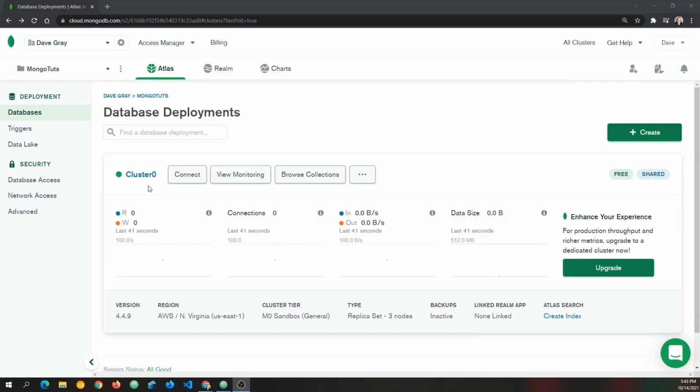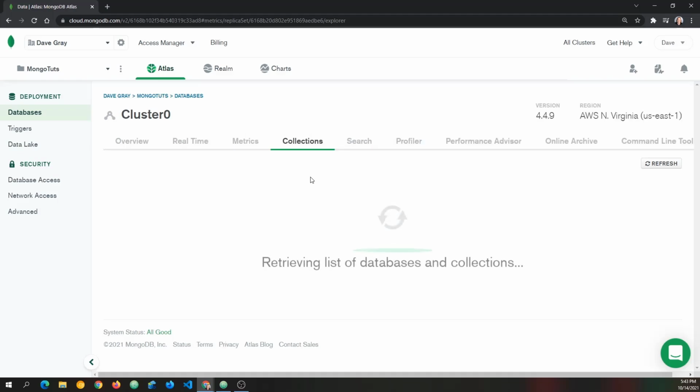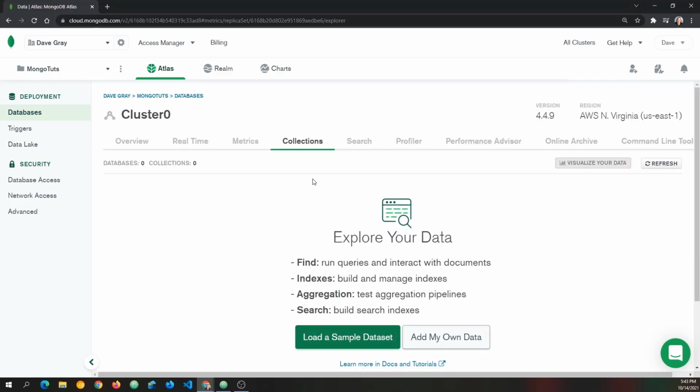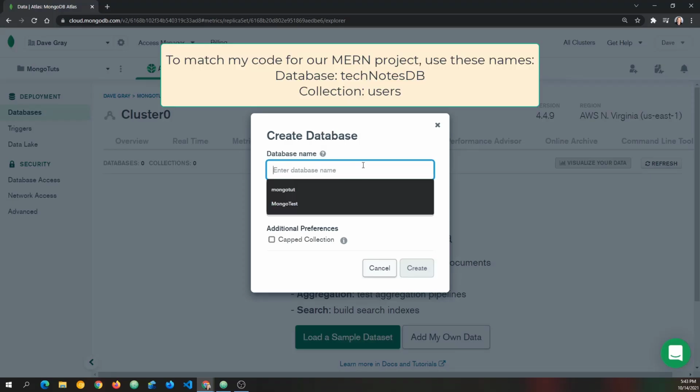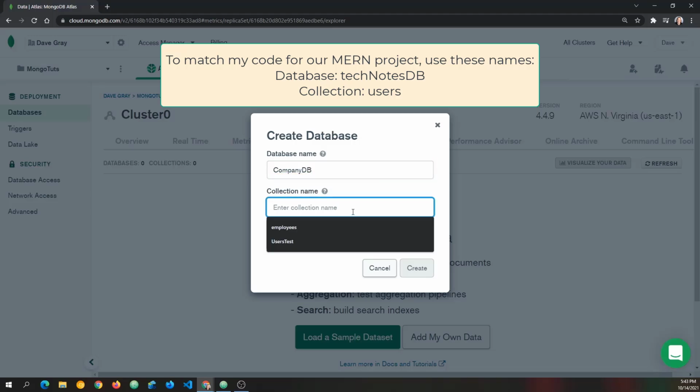My cluster 0 has now been created and we're given this screen. So what we want to do is click browse collections. We don't have any collections yet, so we get this, and it says load a sample data set or add my own data. We're going to choose add my own data. With that, it asks for a database name and a collection name. So let's just call this company DB. And then we can call the collection name, let's go with employees.